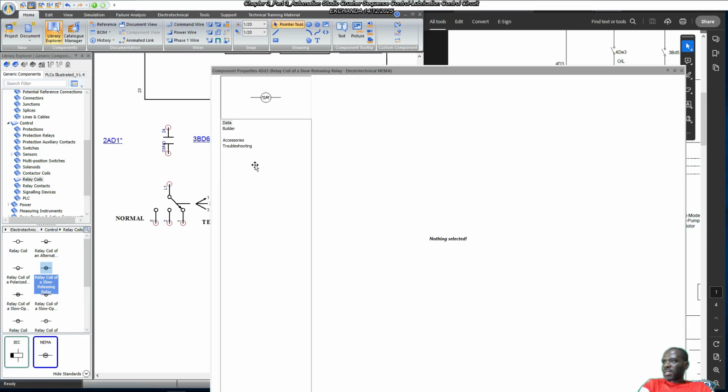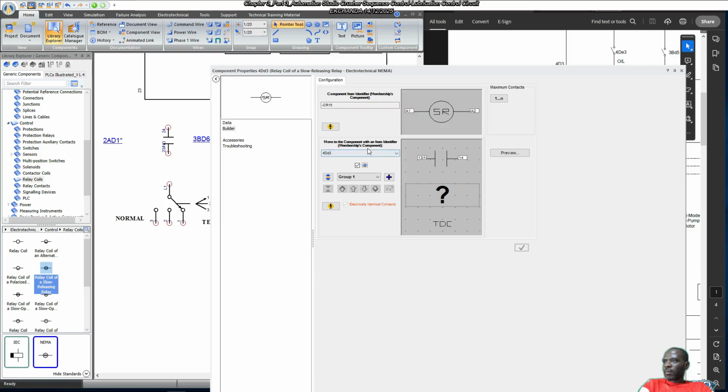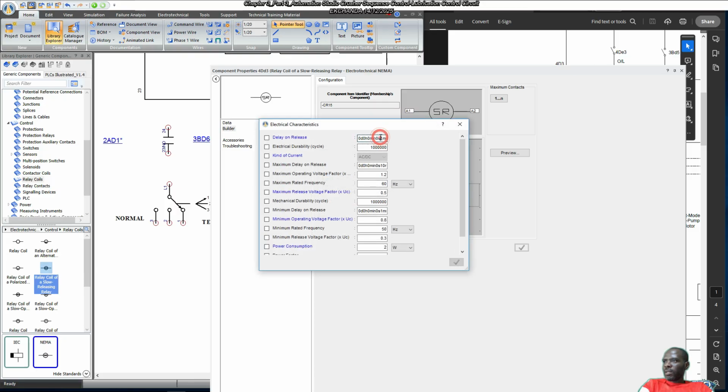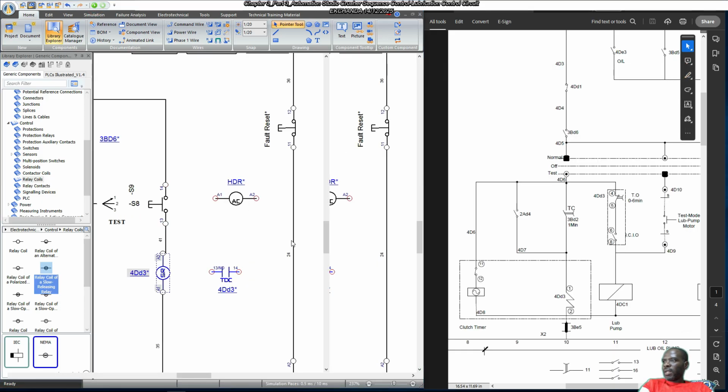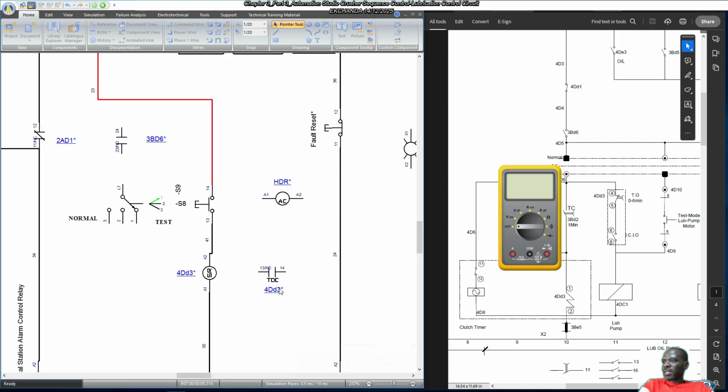We've forgotten to set the time value, which we're going to set for 5, okay? Maximum delay on release is 10 milliseconds, then the set value is 5 seconds, okay? So upon simulation, we expect this contact to instantly close like so.